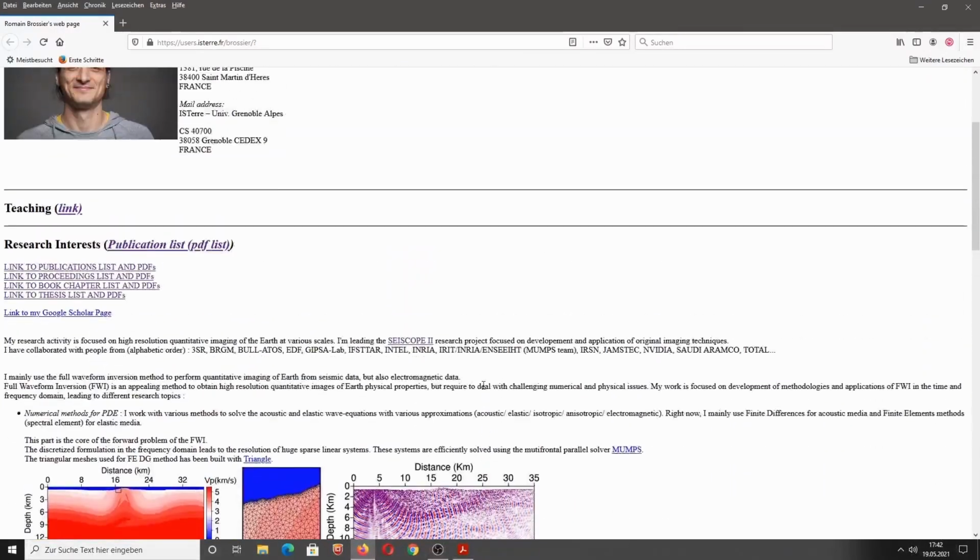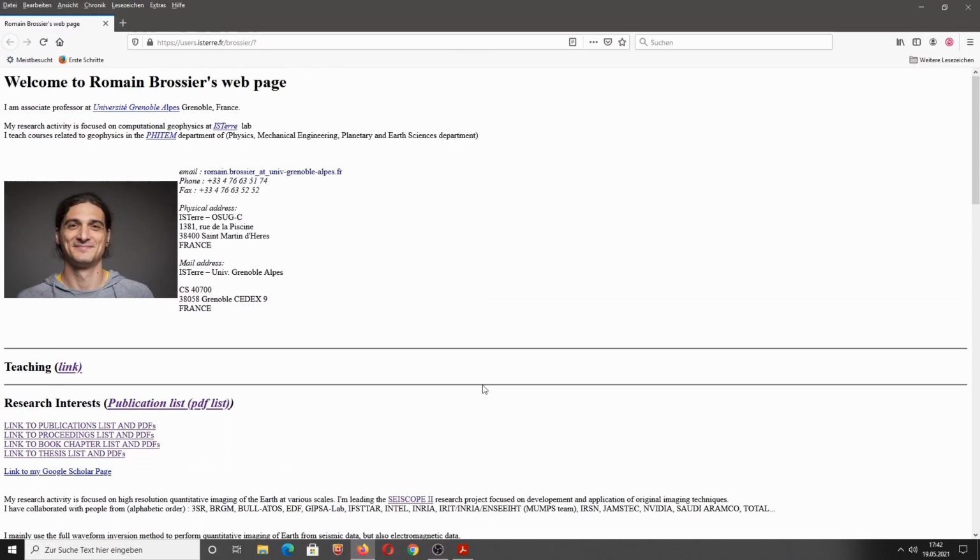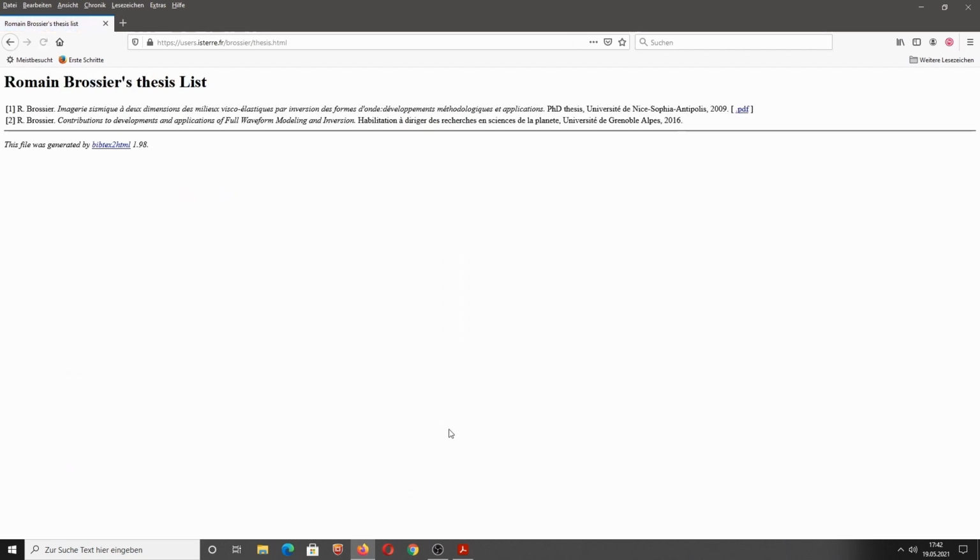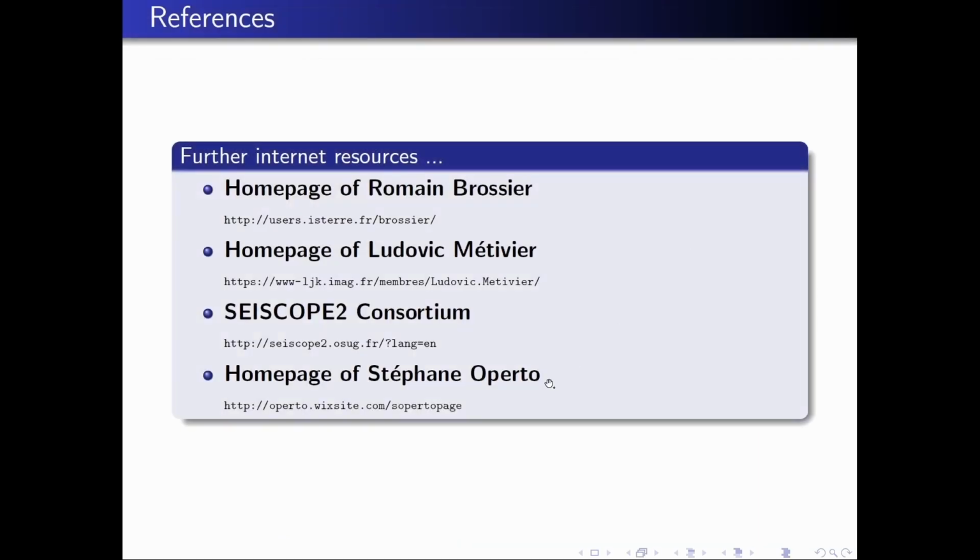The most interesting parts on his homepage for me are the publication lists, the extended abstracts, and the thesis list. I can also highly recommend reading his PhD thesis, even though some parts are in French. It doesn't really matter because you can understand equations anyway, and I think he also included a few of his English-written papers. So I highly recommend reading this PhD thesis. Okay, so this would be my first recommendation.